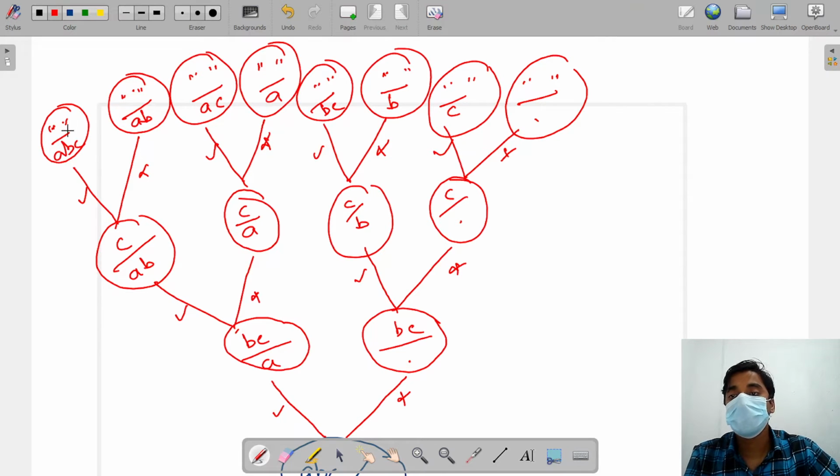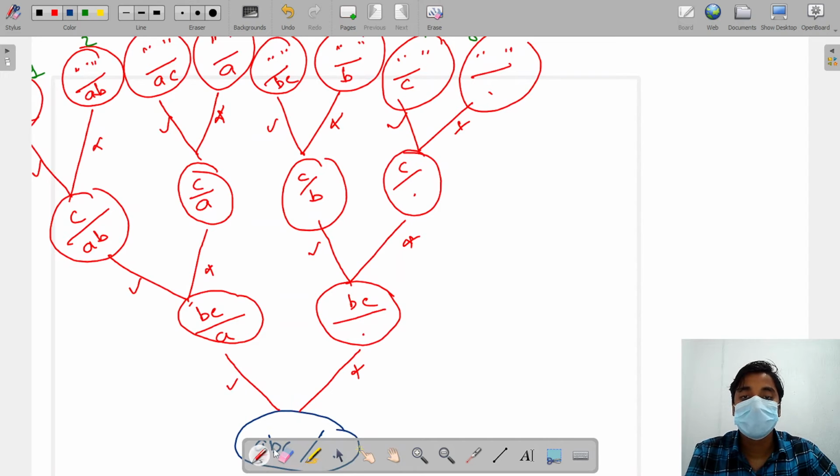So at the end, we can get all the subsequences. These are the subsequences: 1, 2, 3, 4, 5, 6, 7 and 8. Here we can see the levels of the tree. The level of the tree is 3. This is the first, second, third, and each time it is calling the functions with yes and no.